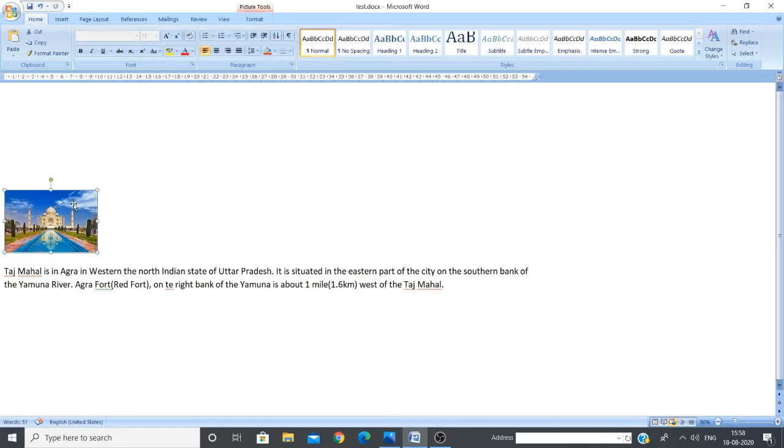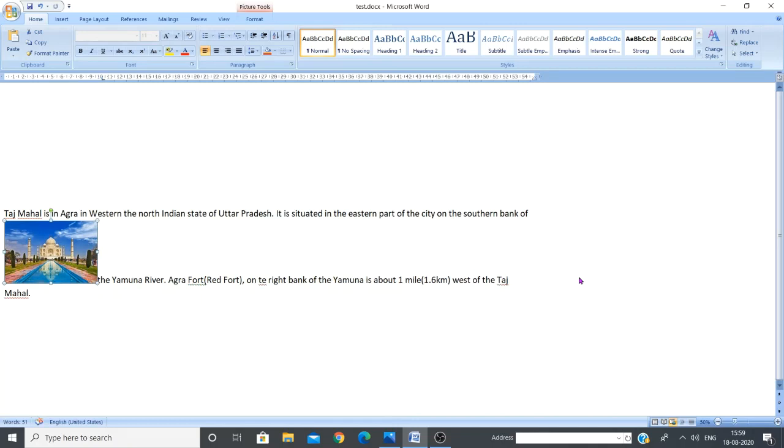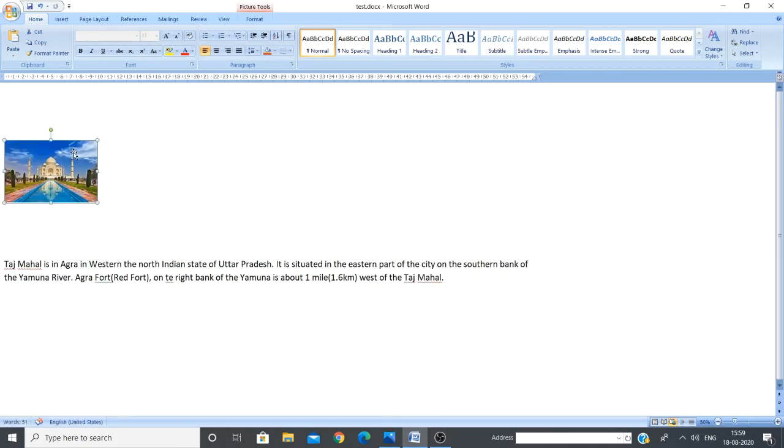Is it possible for me to bring it to the sea? I want to keep it here. Am I able to do that? No, right? You can see the text has collapsed, so the picture is not moving. You know why it is so?